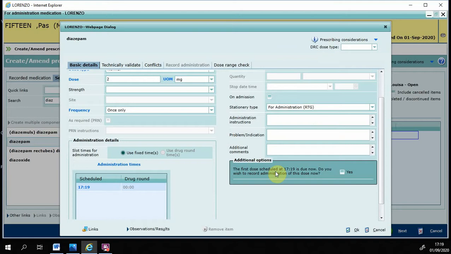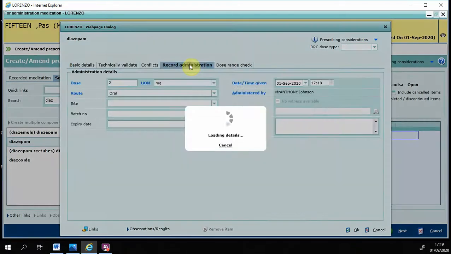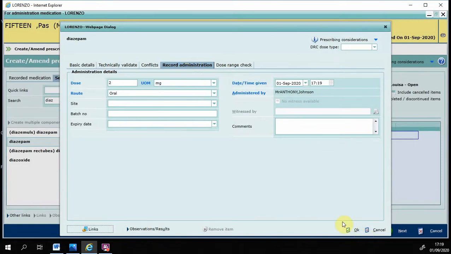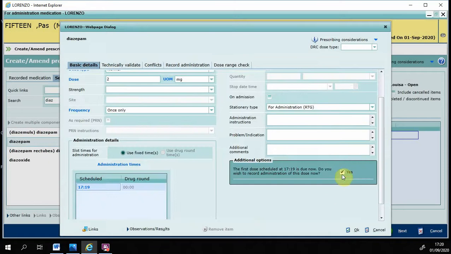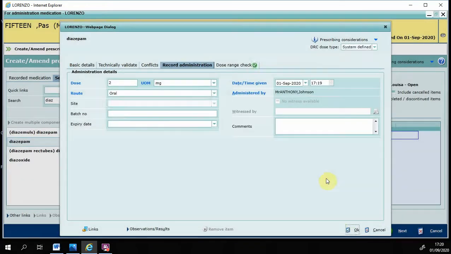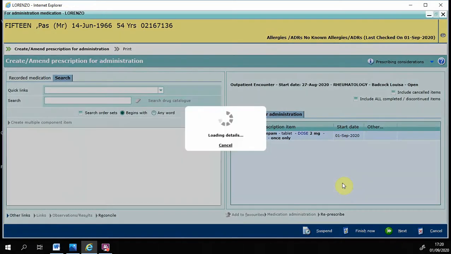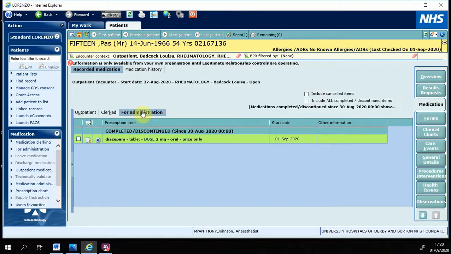This is useful if, as a prescriber, I'm also ensuring that the patient's given this. I can tick this box, which will light up the record administration at the top of the screen, which then allows me to record it and say that I was the one that gave it. If you're wishing somebody else to give it at a further time, in a few minutes' time, a nurse to log in, for example, and record that, leave that unchecked. But for this scenario, I'm going to say yes, I'm also going to give that to the patient. And when we finish, that's prescribed the for administration medicine, which is now green, meaning it's completed.